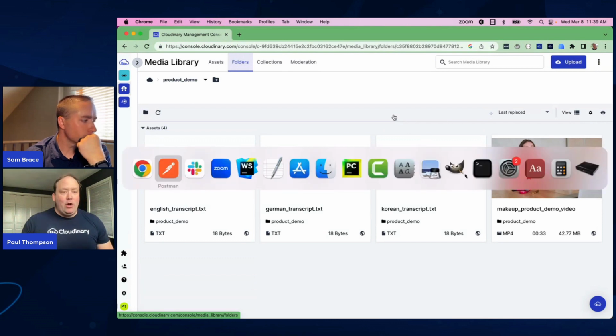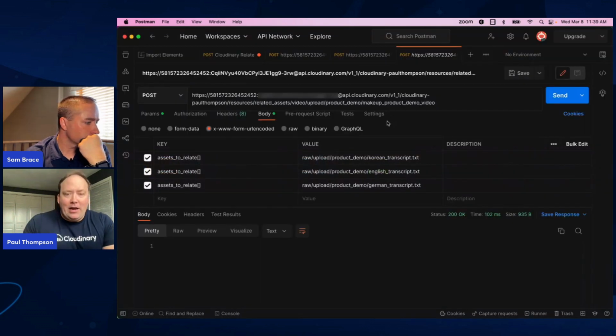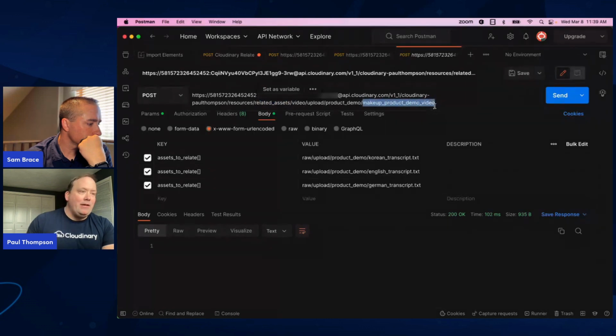So I'm actually going to open up Postman here, and Postman is a great tool for demoing APIs. Like Aditya had mentioned, this is done programmatically with public keys. So what I'm going to do is call the resource called related assets in our API. And I'm going to pass along the makeup product demo video, which is the main video asset that I want to link. And then I'm going to pass an array called assets to relate. And I'm simply going to pass the 3 transcripts.